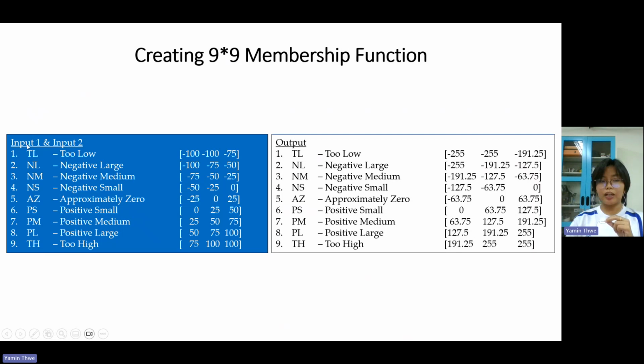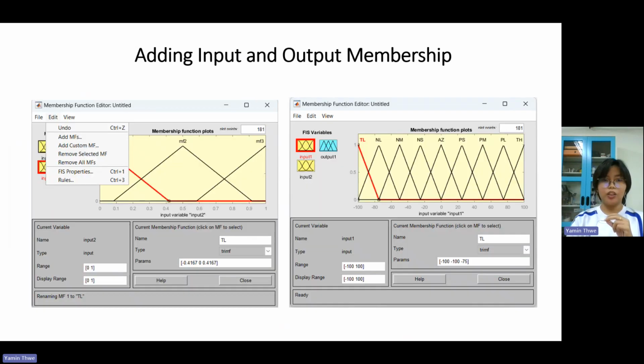After we create input 1 and input 2, we also need to add the output. For the output, we decide the range for each variable, from which value to which value. In my homework, I use the range from minus 255 to 255, and I distribute that across the 9 values. After we create these membership variables, we can create the input one and input two in MATLAB.